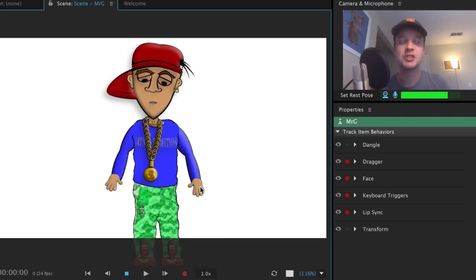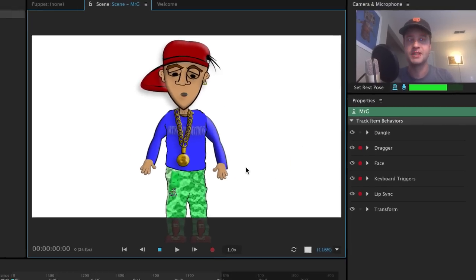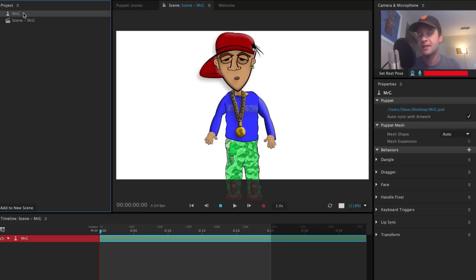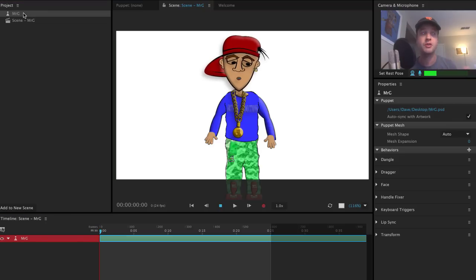So let's go into Photoshop and see if we can fix him. So I'm going to go to the project panel over here, and with the Mr. G puppet selected, I'm going to press Command E on Mac or Control E on Windows, and that's going to open up the original Photoshop source file. So let's take a closer look at that.